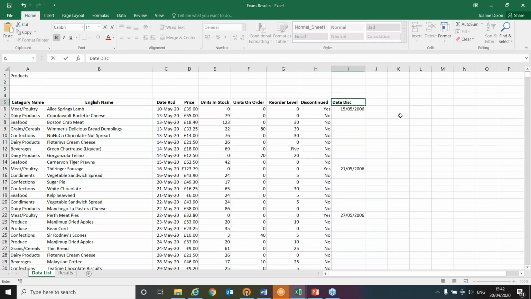The headings really should be unique, so we've got units in stock and units on order. We could have just units and units, but in order so that we can differentiate between the two when we're putting the pivot table together, just making the headings unique will make it all that much easier for us to create a pivot table. Okay, so we now have our underlying data source and we can pivot it.